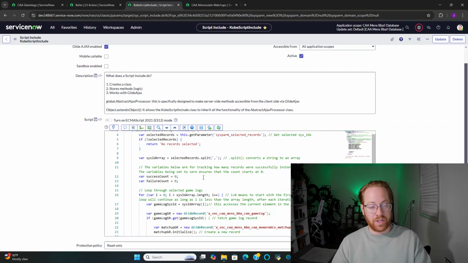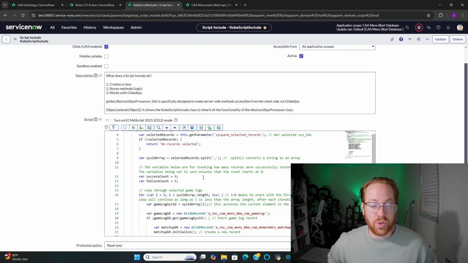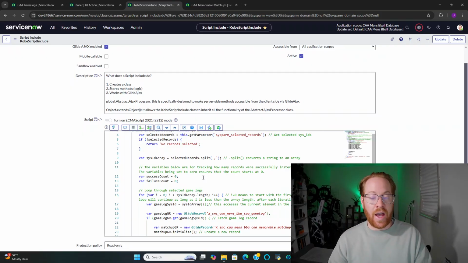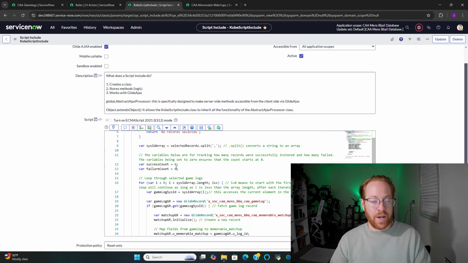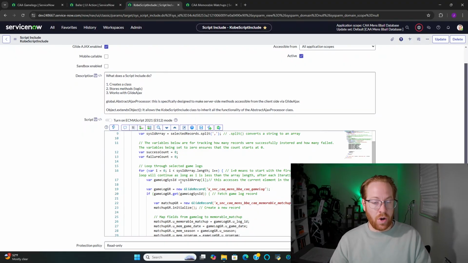So the next thing I have is down here in line 12 and line 13. Let's talk about the variables successful count and failure count and why I added these. The variables below are for tracking how many records were successfully inserted and how many failed. The variables being set to 0 ensures that the count starts at 0. All right, so we're going to initiate these to start at 0, and here is our for loop that we're creating. We're taking our sys ID array, which is up here, our array that should have the list of the records that we selected.